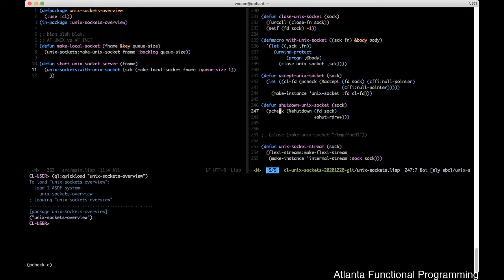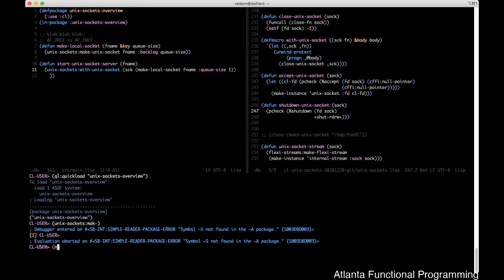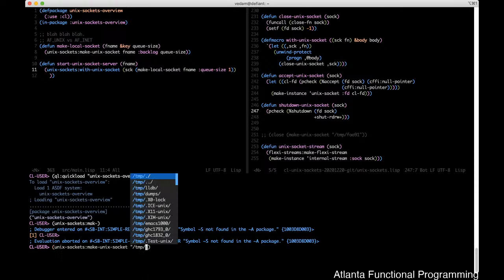Actually, let's try this example here. Just to show you what happens when you do this, let's create a dummy Unix socket: make-unix-socket /tmp/blah, cl-unix-socket, and we have the default backlog, and we end up getting this.